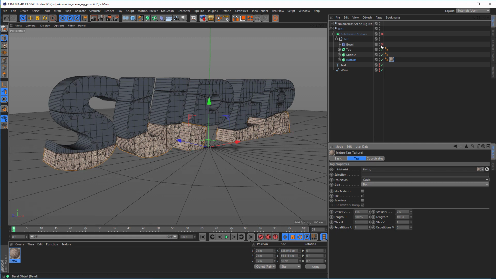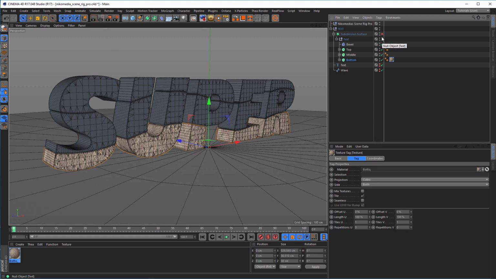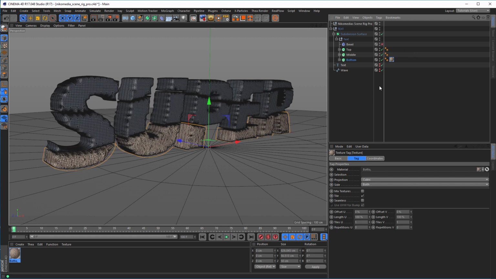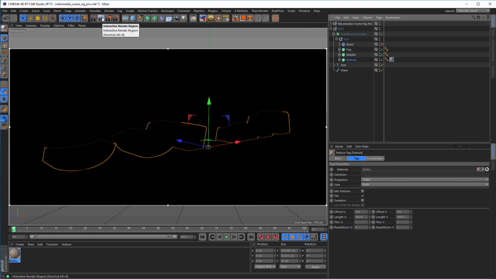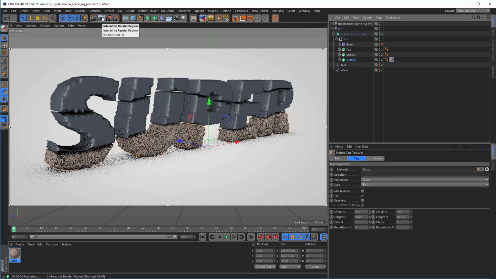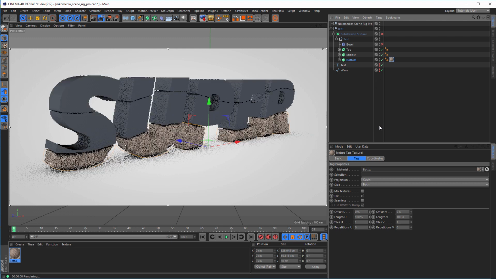If I use the bevel now, and now the subdivision surface, it looks okay. But if I deactivate now the bevel, we get something like this. Looks interesting too. Why not? That's funny. I want to see it. Okay, but you know what I mean.